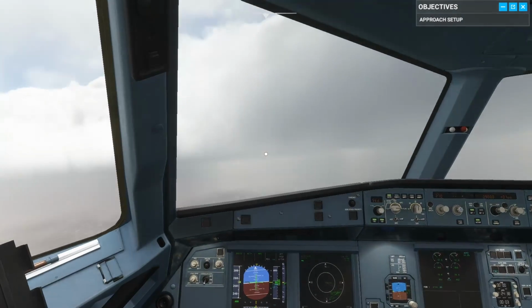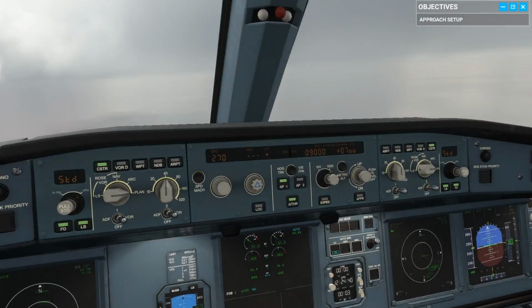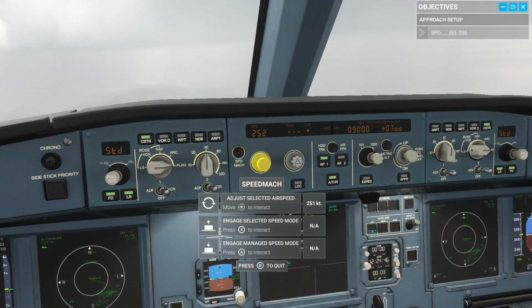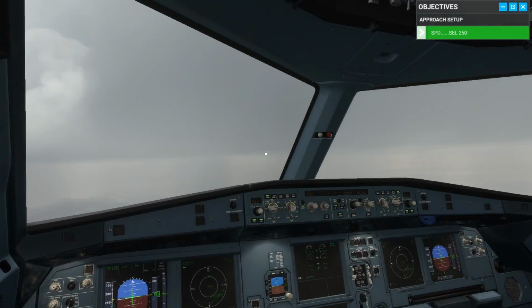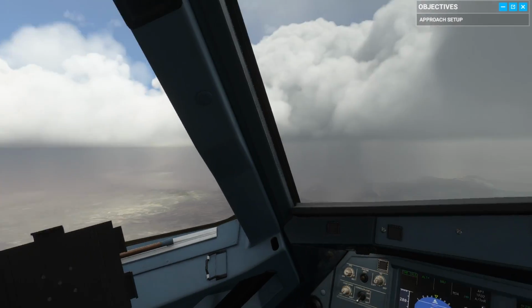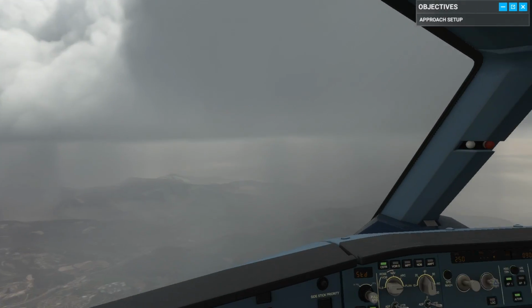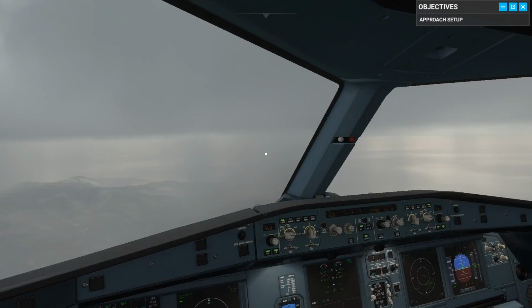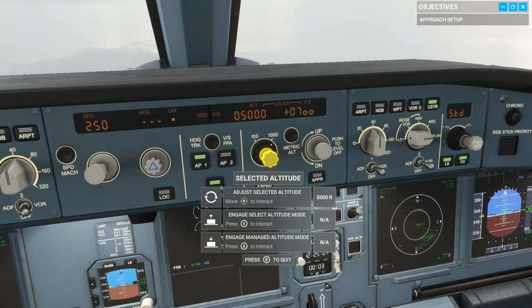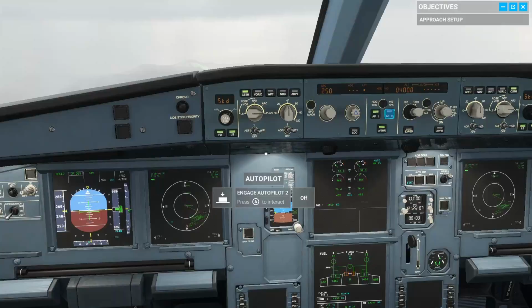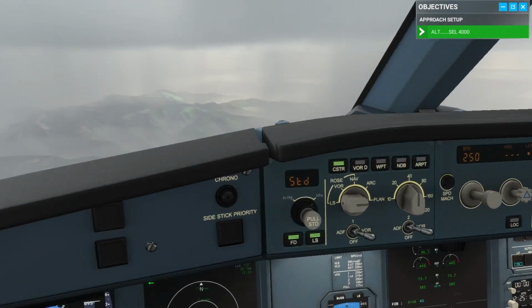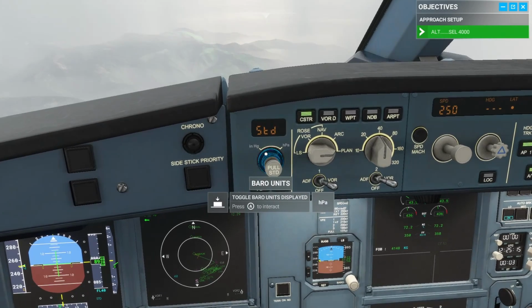Once below 10,000 feet, our 250 knots speed restriction applies. Select a speed of 250 knots. Alright, getting some frame drop. Looks like it's raining here. Very cool, landing in rain. Jetliner 488, descend altitude 4,000 feet, QNH 1010. Descending to altitude 4,000 feet, QNH 1010, Jetliner 488. Set 4,000 in the ALT window on the FCU and pull for open descent.